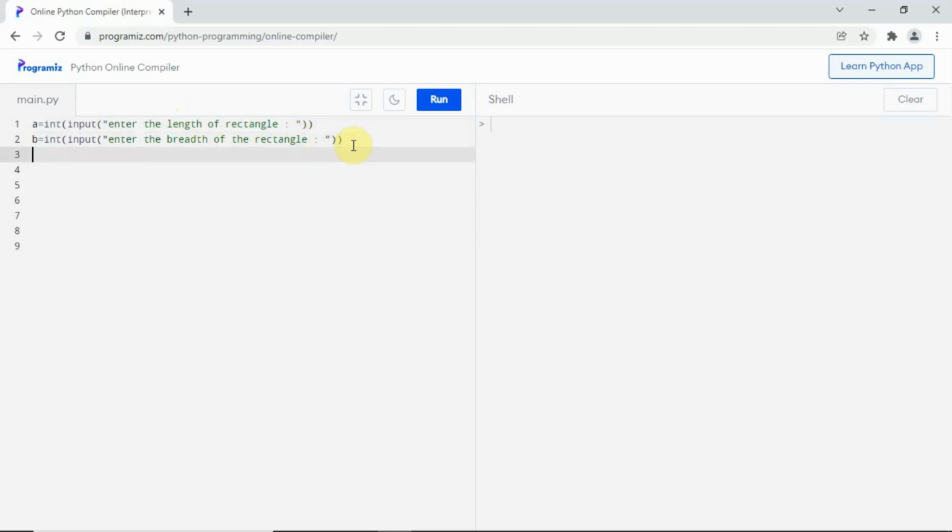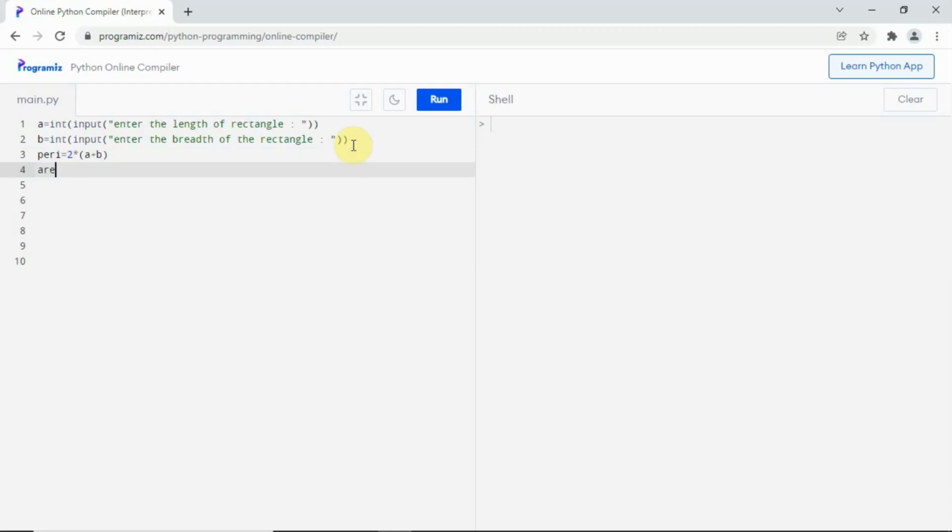So now we need to know the formula of rectangle for perimeter and area. The formula for perimeter is 2 into L plus B. So this will be 2 and asterisk symbol, which is multiplication, and within brackets A plus B, and close the brackets. And next will be the formula of area, so area will be equal to A into B or A asterisk B.